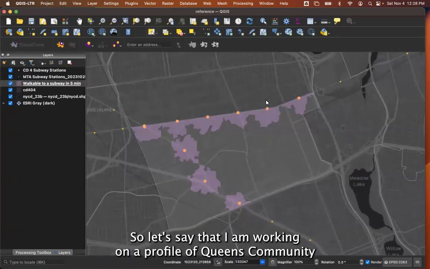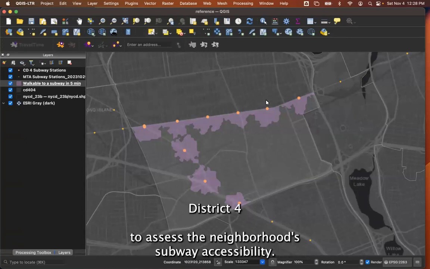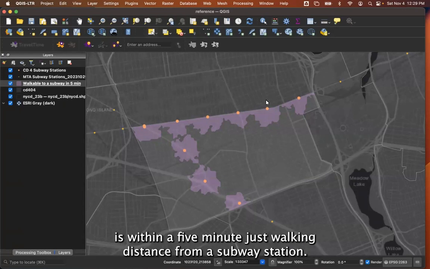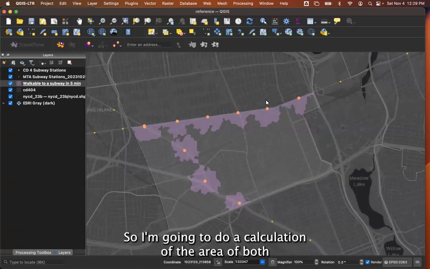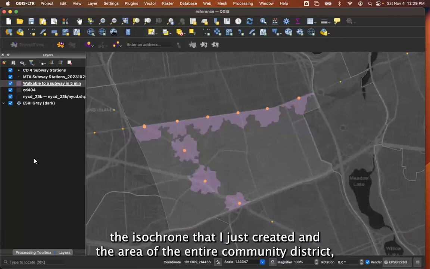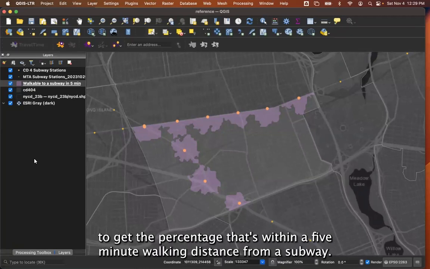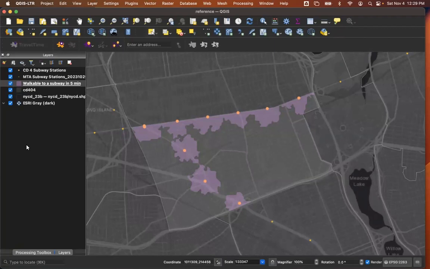So let's say that I am working on a profile of Queens Community District 4 to assess the neighborhood's subway accessibility. So I want to calculate how much of the community district is within a 5-minute walking distance from a subway station. So I'm going to do a calculation of the area of both the isochrone that I just created and the area of the entire community district, and then calculate the isochrone as a share of the community district to get the percentage that's within a 5-minute walking distance from a subway.